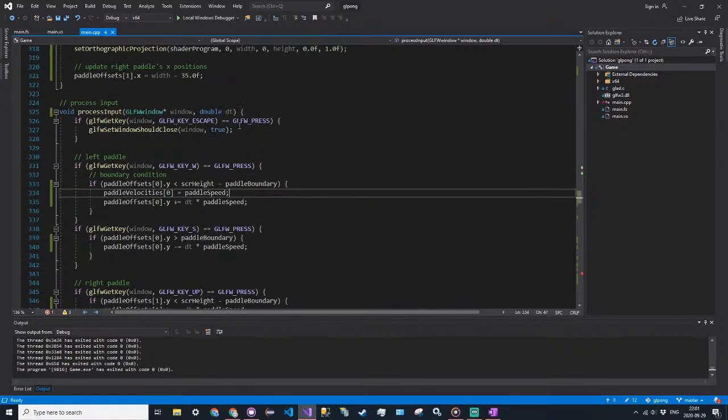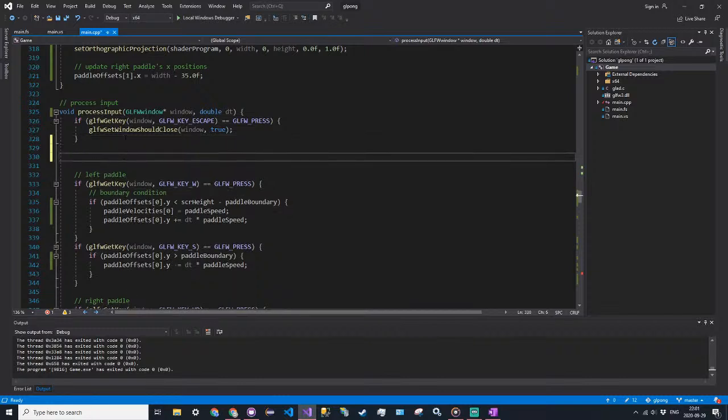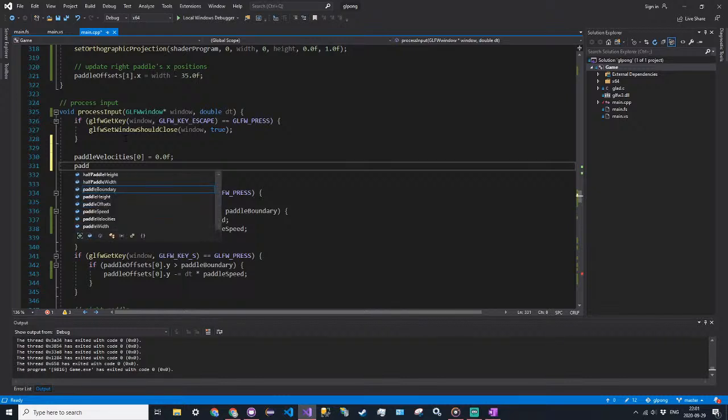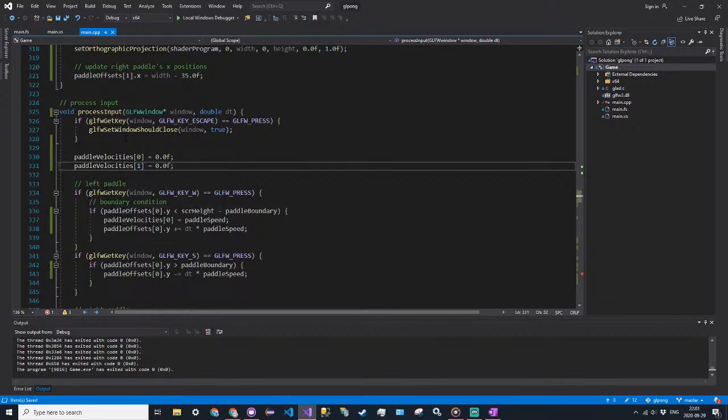And then above this, at the top of the process input method, we want to set them to 0 so it doesn't continue moving even when we don't have the button pressed. So paddle velocities at 0 is equal to 0.0 float, and paddle velocities at 1 is equal to 0.0 float. Once again, this is so if you press the button once, it doesn't just set the velocity and never get reset to 0.